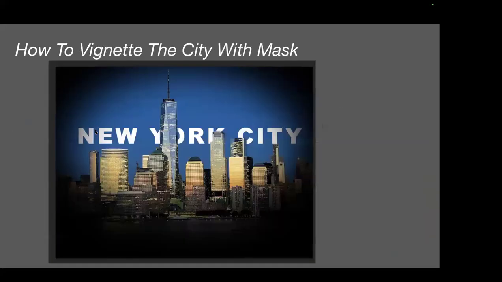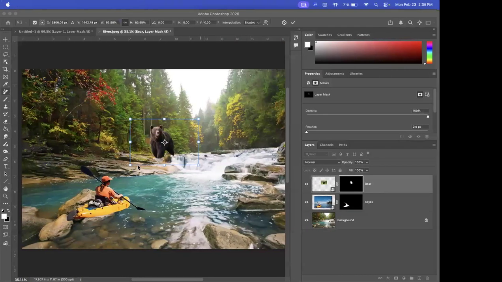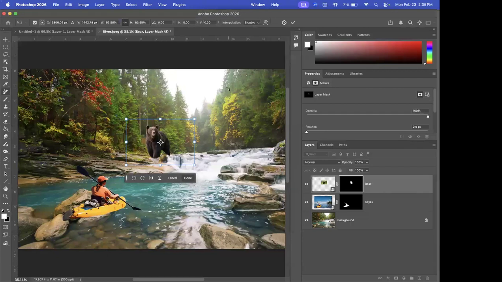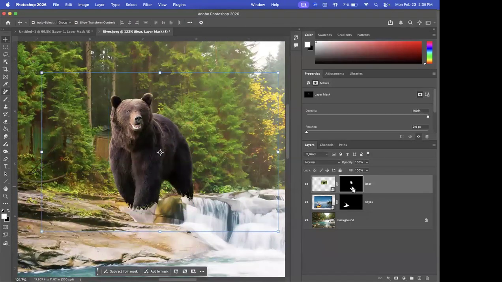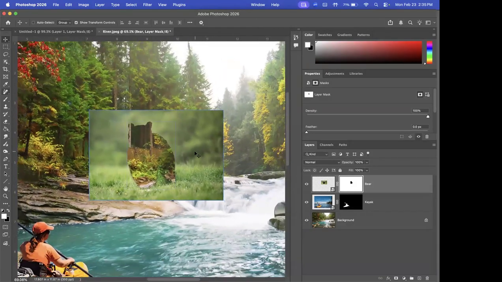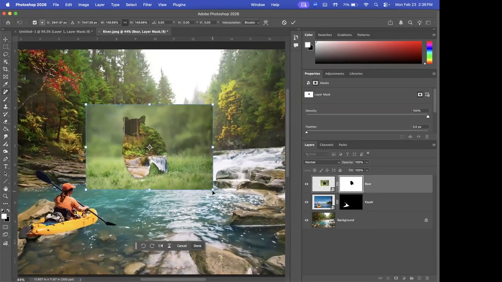And then what we could do is unchain the two. So let me see if I can do that with this over here. I have this bear over here and he's great. He's awesome. I'm going to invert the mask. So now you see everything but the bear, right? So I can really have fun with how I use masks.